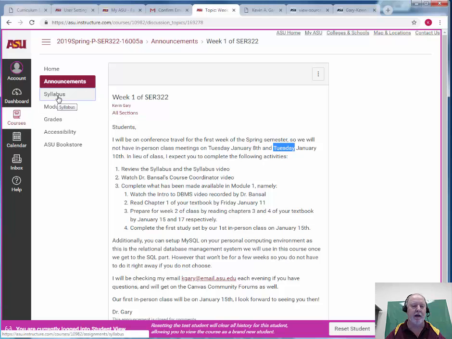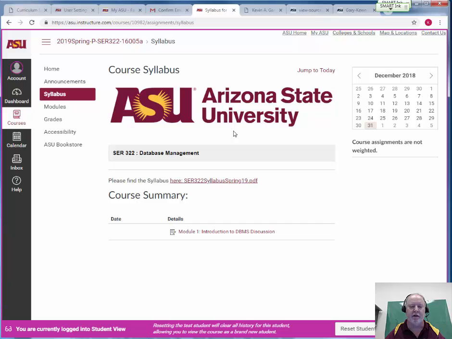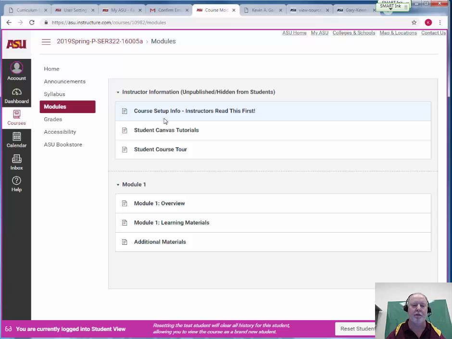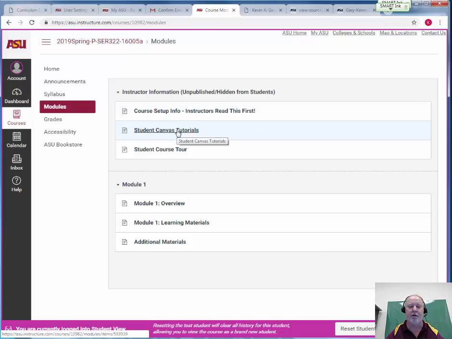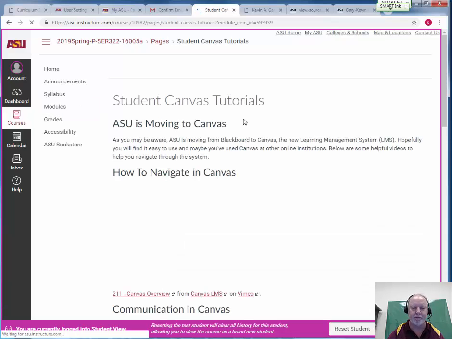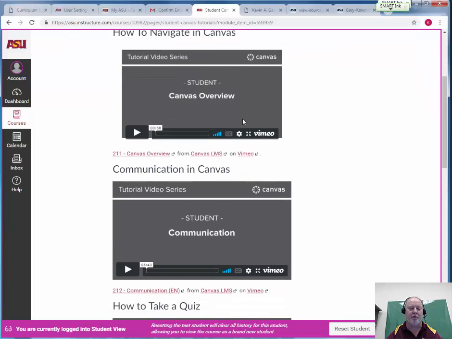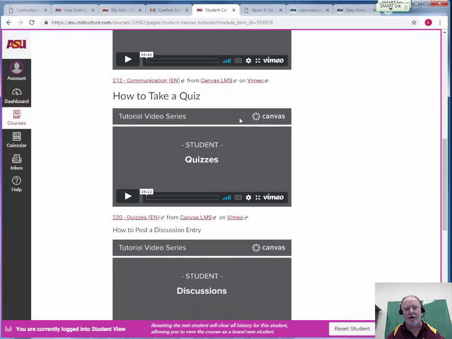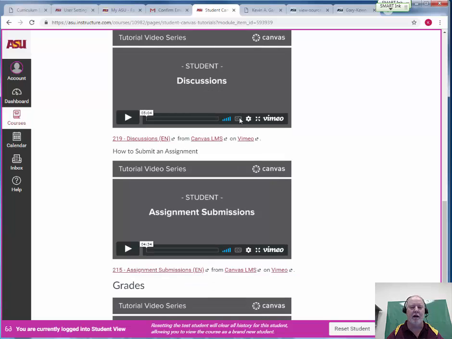Going through Canvas again, here's the syllabus page. I published the syllabus as a PDF. We're going to look at that PDF in a few minutes. That's all that's really here to worry about. Your modules is where your learning content's going to be. So for example, there's student Canvas tutorials here. How to navigate through Canvas, communication, how to take a quiz. I don't think I'll give quizzes through Canvas.